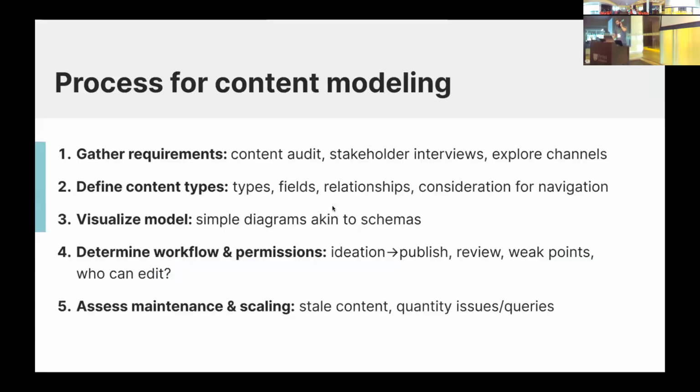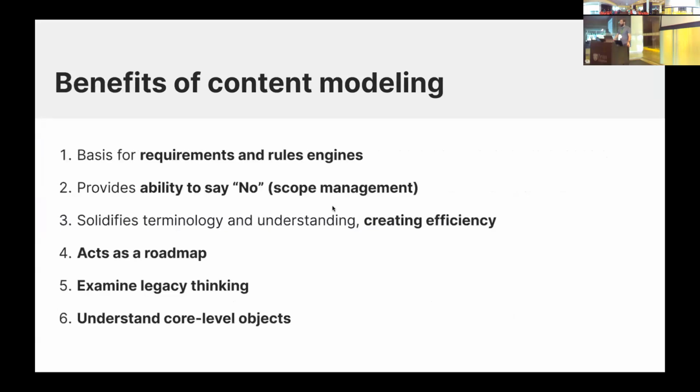So what's the process for content modeling? We're going to focus on the first 3 just because of time. The first step is to gather your requirements. The second step is to define your content types, and then the third is to visualize them. And there are some pretty clear reasons why you would do this.